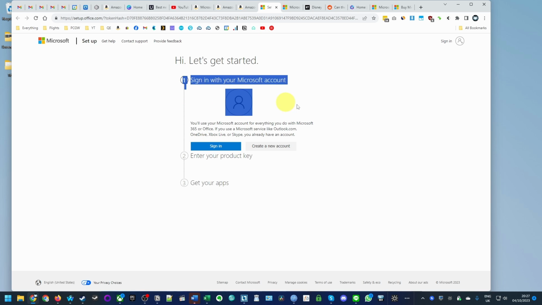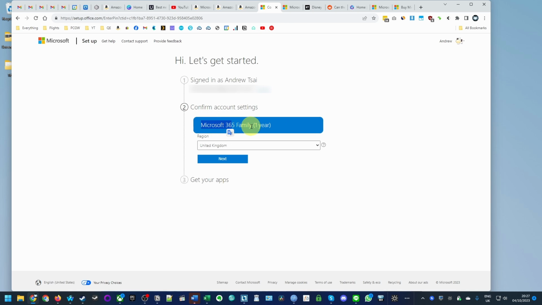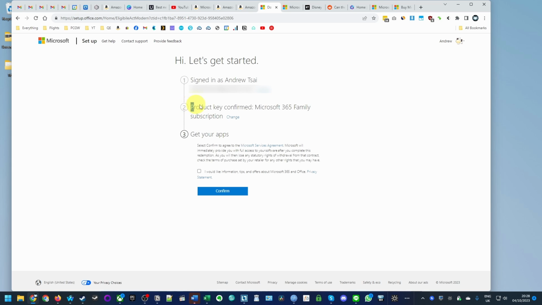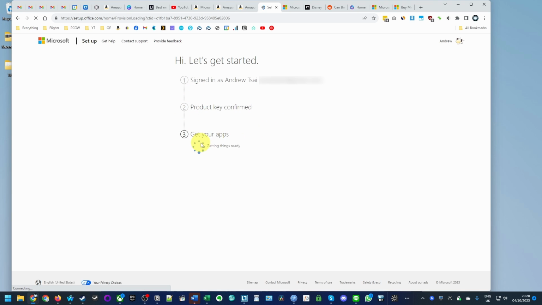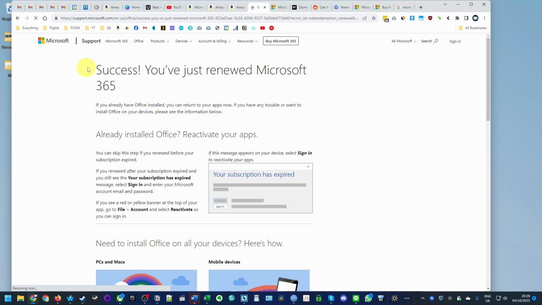So here it's saying, let's get started. We're going to sign in once again. Here we're confirming that we are redeeming a Microsoft 365 one-year subscription. Press next. So here it's saying product key confirmed Microsoft 365 family subscription. All I need to do here is press confirm. So product key confirmed, getting your apps. So now it's saying here success, you've just renewed Microsoft 365.